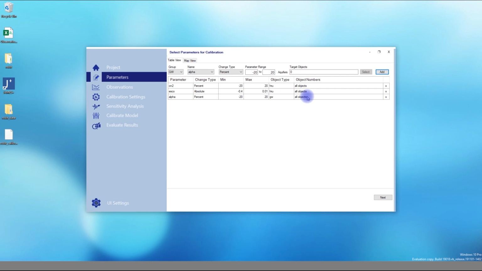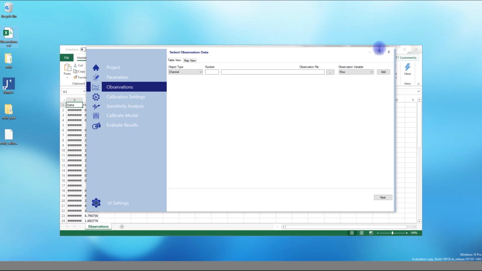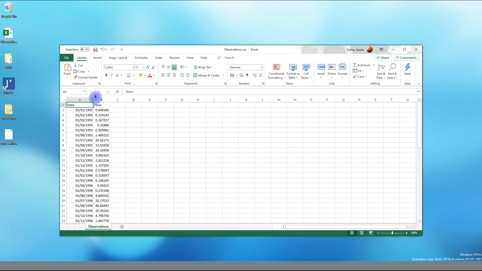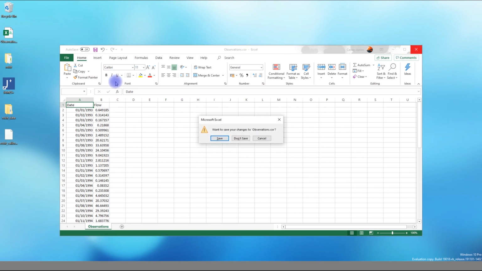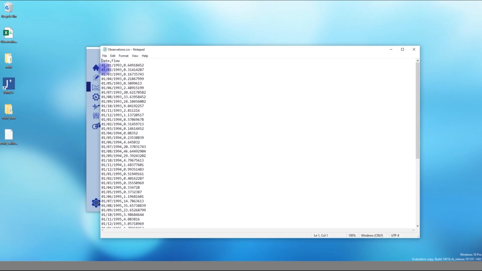Now you can go to observations. Click next. My observations are already prepared on the desktop. I'm going to show you the formatting of the data. The observations for flow should be formatted with date in the format of day, month, and year, and should be comma separated with flow in cubic meters per second. I'm going to open that in text editor just to show you how it looks with the comma separations. Here, day, month, year, and comma separated. All right.